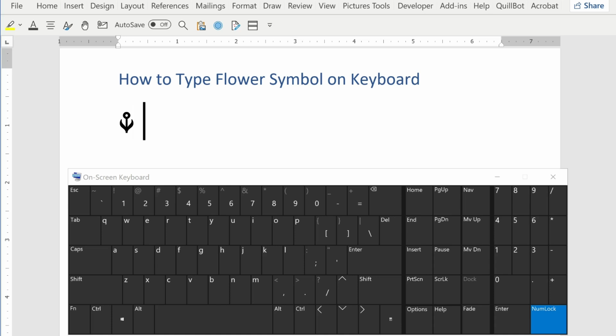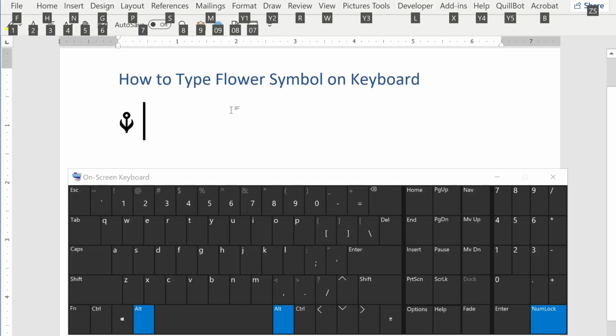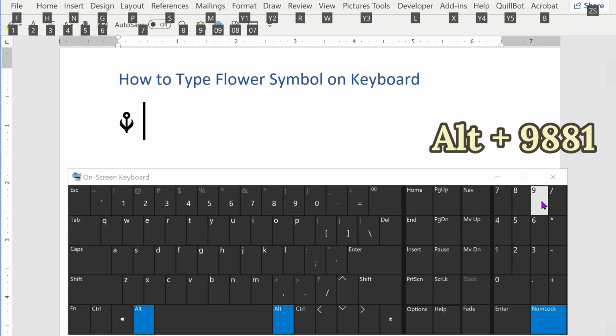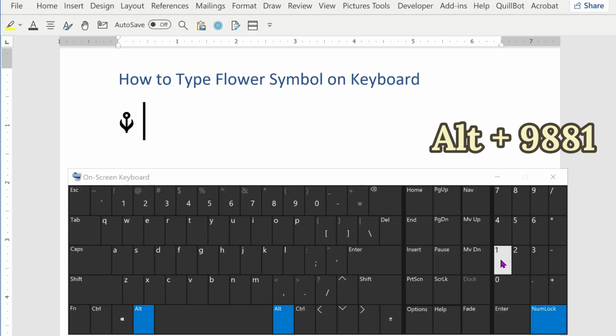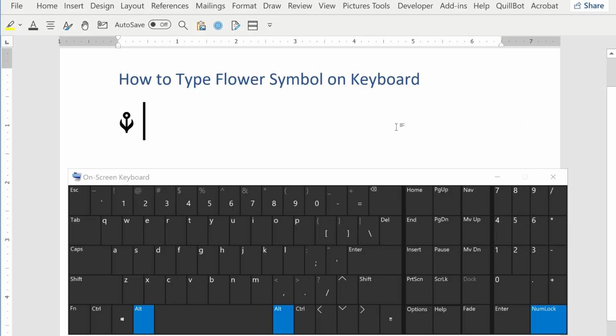And if you want to insert black floral heart, for this you need to press the Alt key, and on the numeric side keypad you need to press 9881 and release the Alt key.